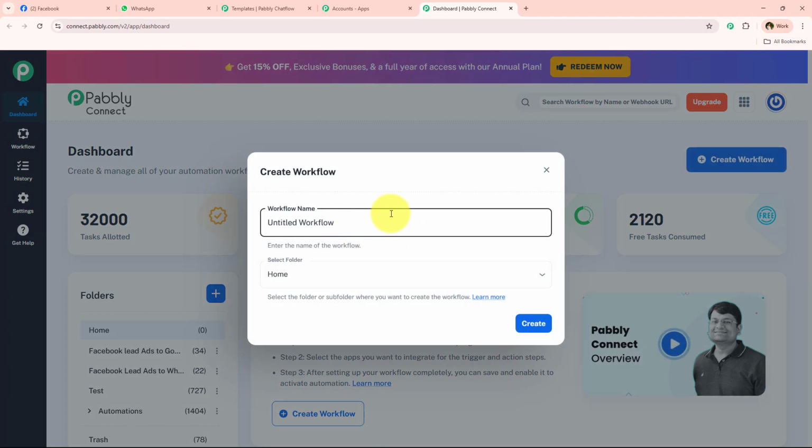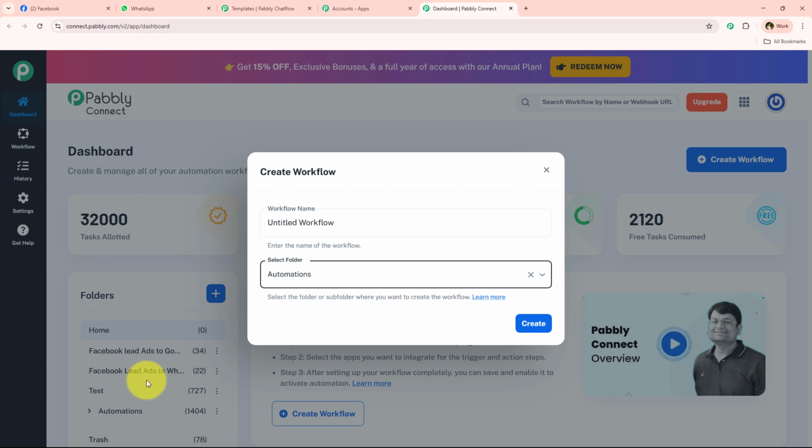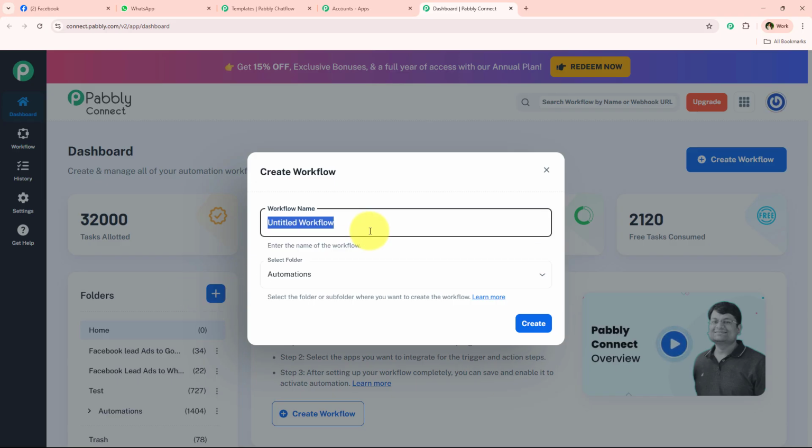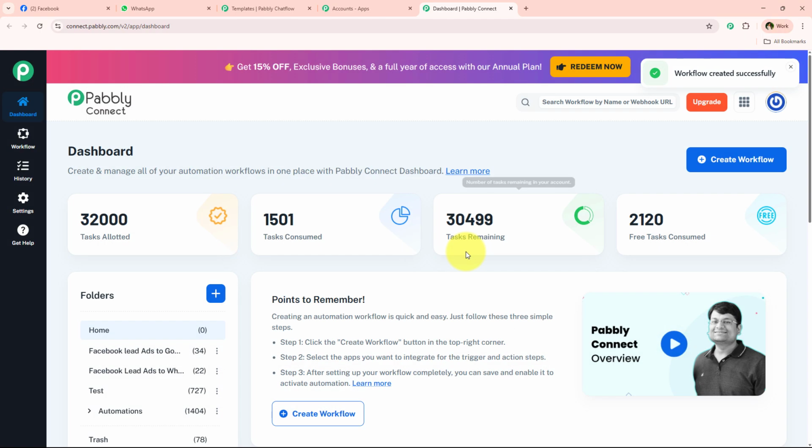Now it is asking me for the workflow name and the folder I want to save the workflow in. Over here I'm going to save my workflow in the folder which says automations, and I've already created many folders on my dashboard. If you want to create a new folder, you can simply go towards the create new folder button and create your own. I've already created many, so I'm just going to save my workflow in one of these only, which is automations. Now I'm going to name my workflow: send WhatsApp message to Facebook leads for beauty clinics. Then we are simply going to click on the button which says create.